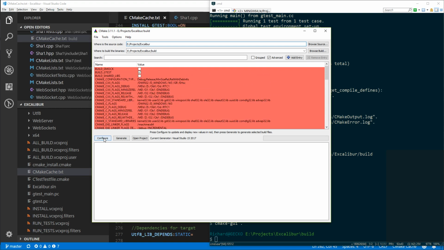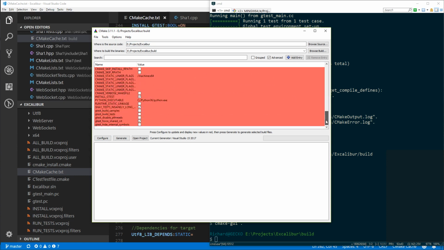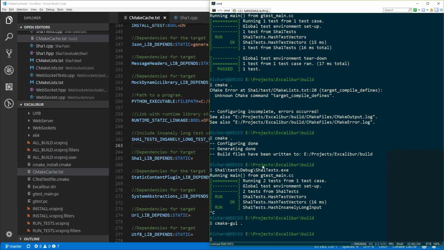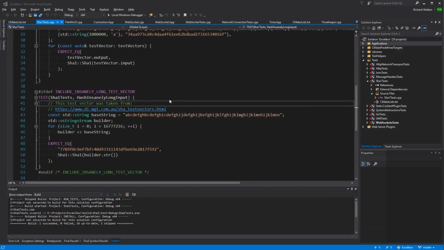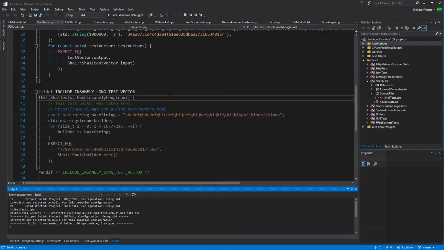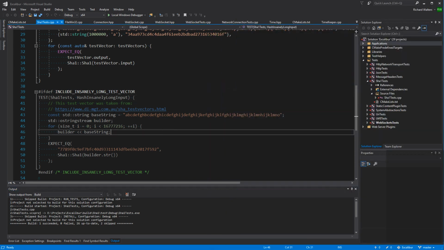How come I don't see it? Should be in here. Oh, here it is. SHA-1 test insanely long test vector, right? So they make it into a checkbox. So then you would hit configure and then generate. It's the same thing as running CMake dot when you do that. So now it's no longer compiled in. I actually kind of like how Visual Studio Code now still does the syntax highlighting, but it kind of dims it so you know it's not defined. I like that.